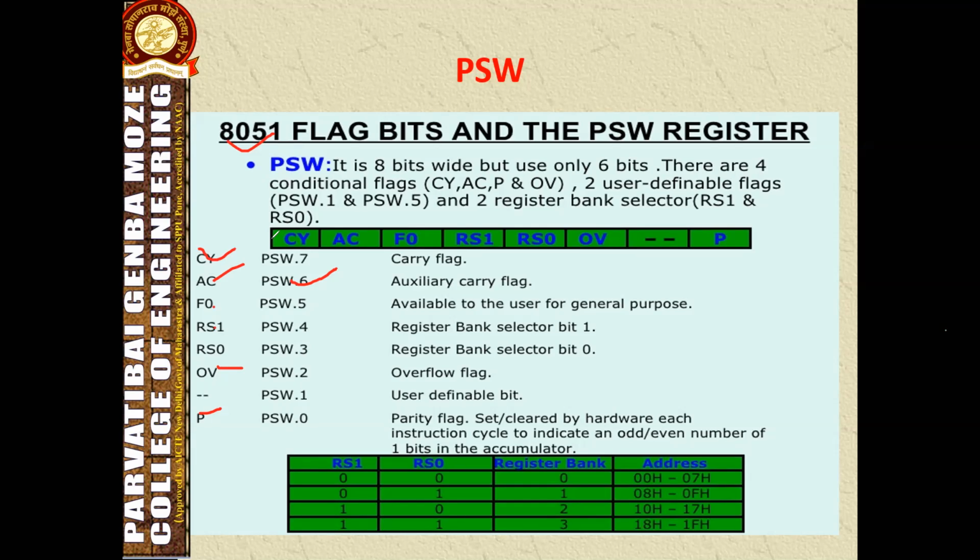So what is the carry flag? The carry flag will be set to 1 when there is a carry or borrow in the result. After performing an operation, the result is stored in the accumulator. If there is a carry out of the 7th bit of the result, then this flag is set to 1.